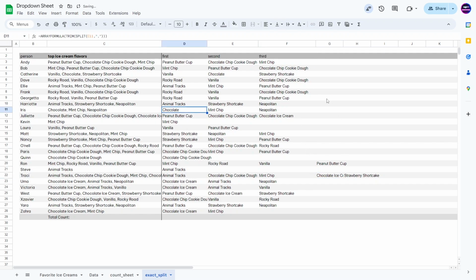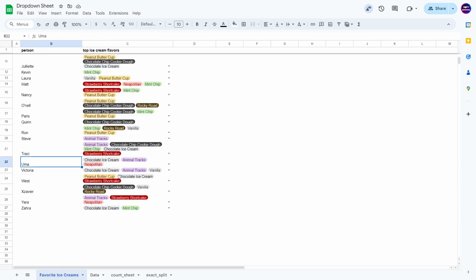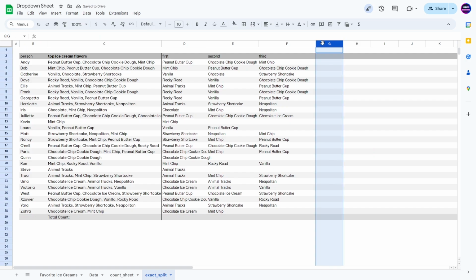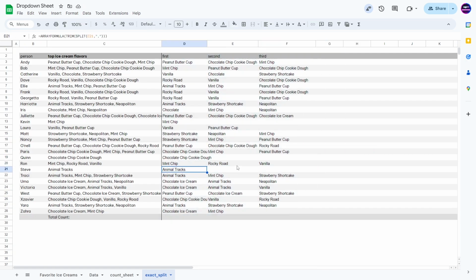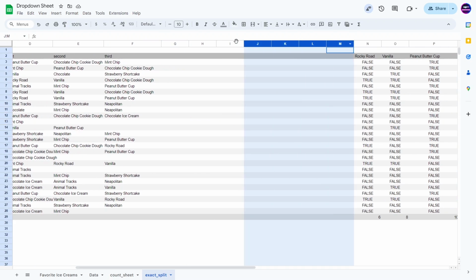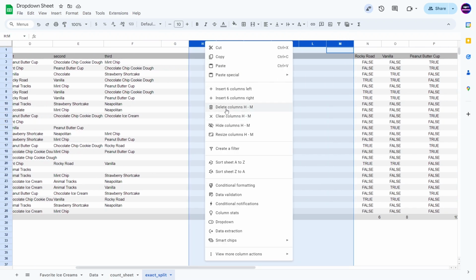So let's say that everyone did actually follow direction and did not put 4 or 5. So first make sure, yep, they're all there. And of course, if someone only has one flavor they like, then that could also skew your data. But in any case, now that we have this split, this is where we could use the exact formula for these. So I'm just going to go ahead and delete these extra columns.